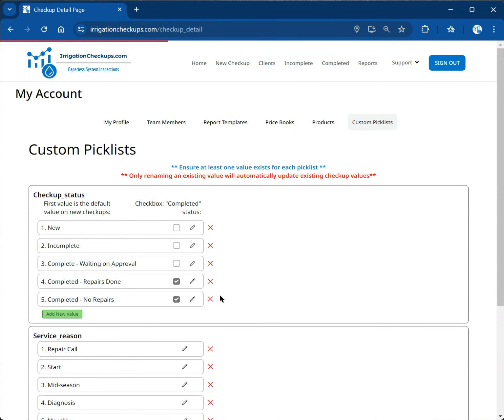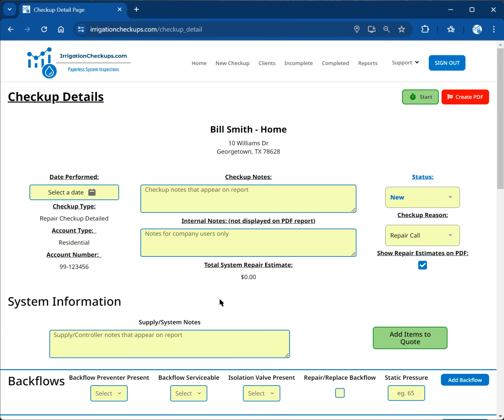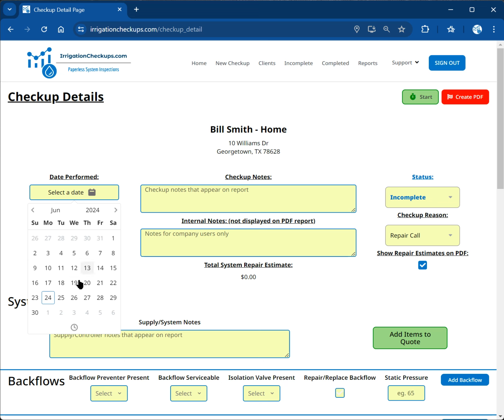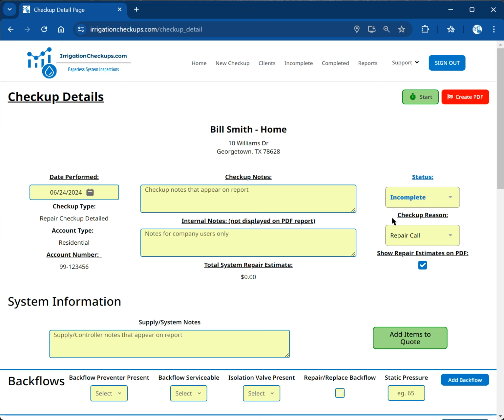And so let's go ahead and create a new checkup, and we can see some other things. So here we have this new status, and you can see that it defaulted to new. And if you want, let's go ahead and change it to incomplete already because we're starting it. And then you do have the repair reason that can be changed if you decide to call it something else after you get there.